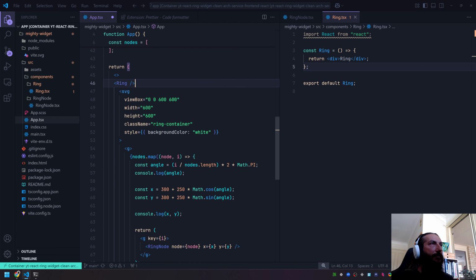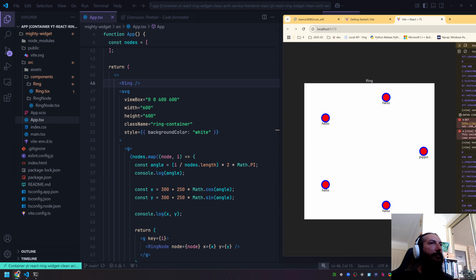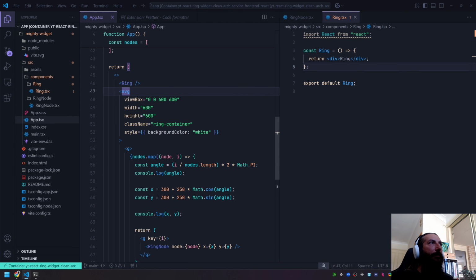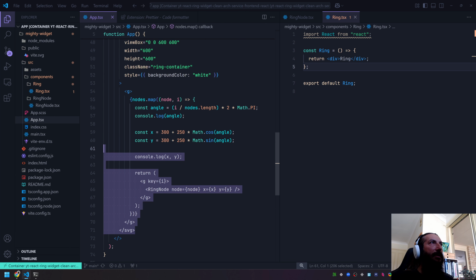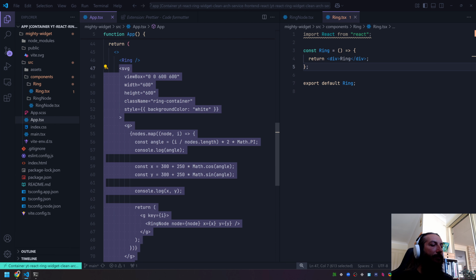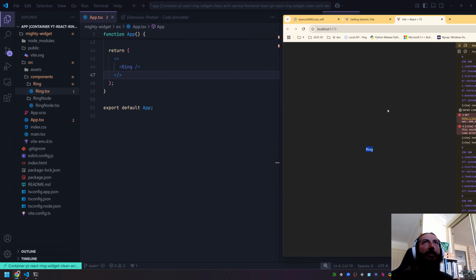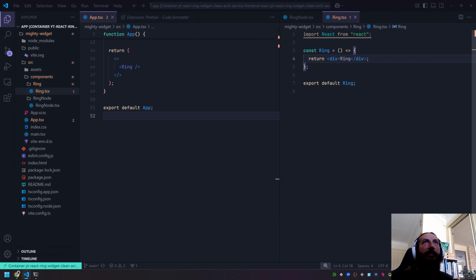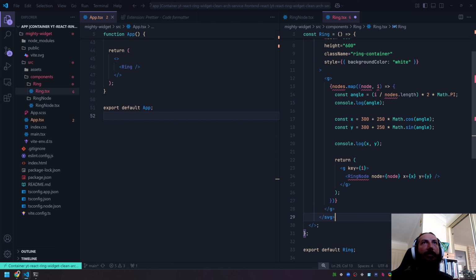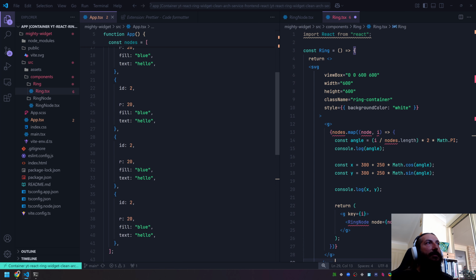Ring, boom. Yes, we have it, and we love it. And now we are going to move all this nice code in there. Something disappeared for the moment. And then we are here. He doesn't have the nodes.